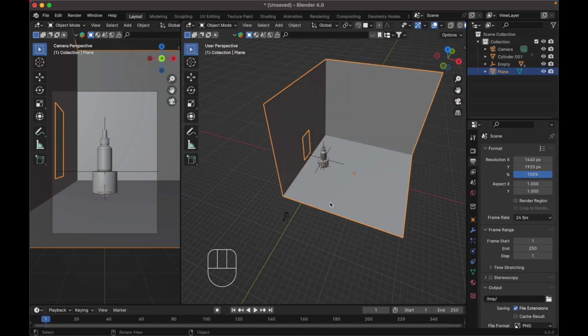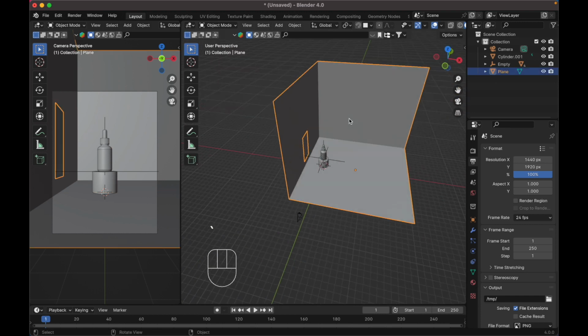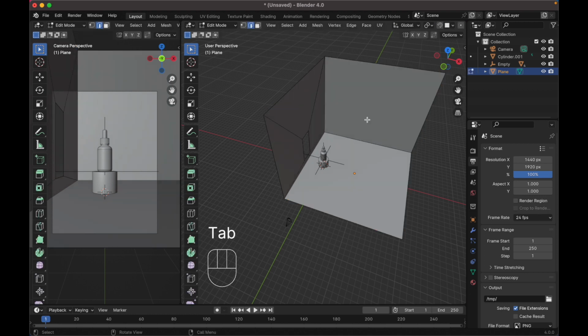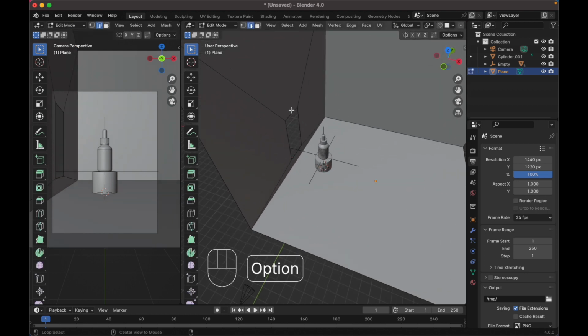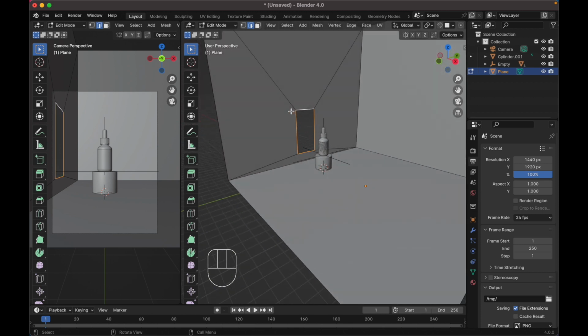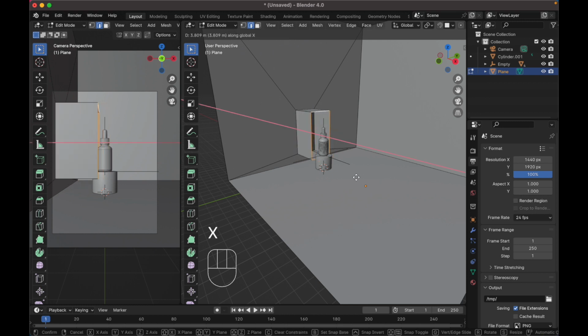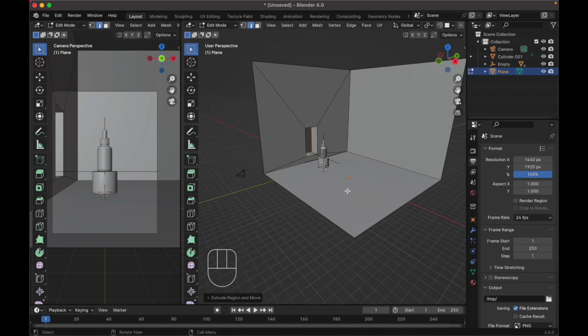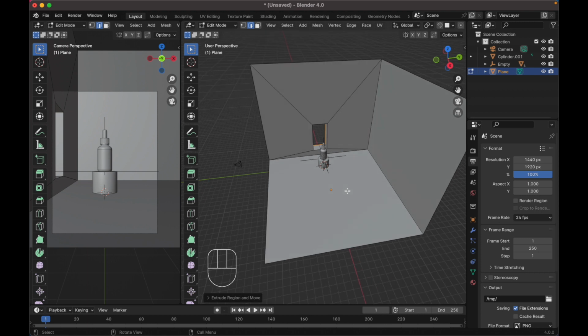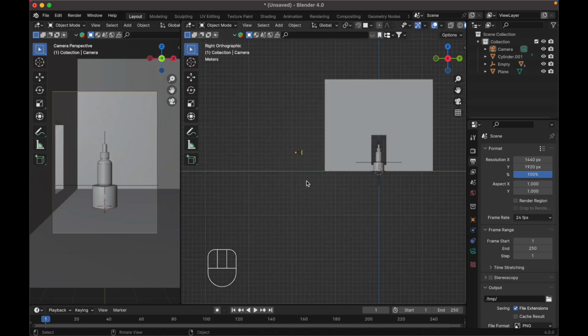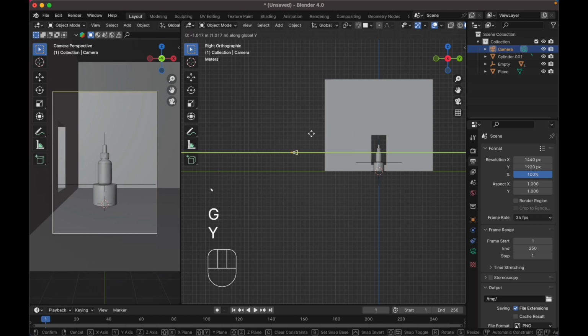And next, select this one, press Tab to the edit mode, hold Alt and select this edge loop, press E to extrude, and X to extrude it outside over here. And back to the object mode. Okay, select your camera, move it back, go to the right view, press G, Y, like this.